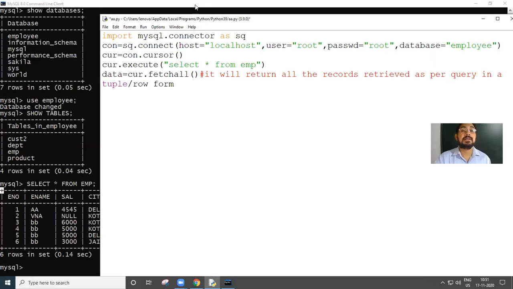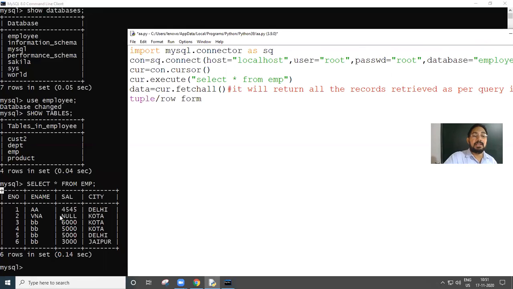That means this whole thing is one row. This is one whole row. 1, A, 4545, and so on is one row. Okay, screen is shared. So one record, suppose employee number is 1, employee name is A, salary is 4545 and city. This is one row, one tuple. Next, in this only, you have to write data is equal to; data is not necessary, you can write any variable. You write cur dot fetch one. So it will only fetch one record at a time.